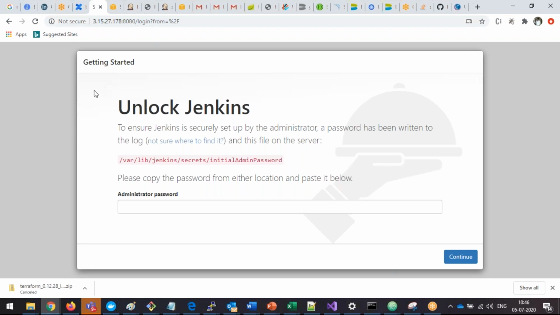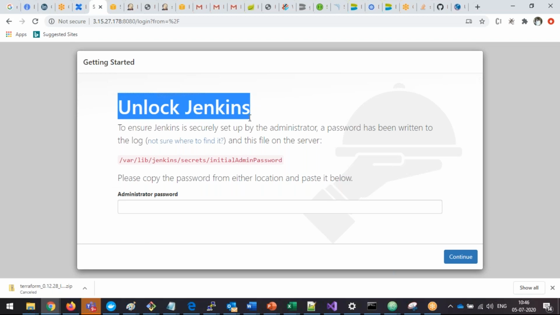Yeah, right. So now I can see here that Jenkins is accessible. The 8080 port is open, and Jenkins is accessible now. So now I have to unlock my Jenkins. To work with Jenkins, by default it will be locked, and you need to unlock it. So how are we going to unlock it?